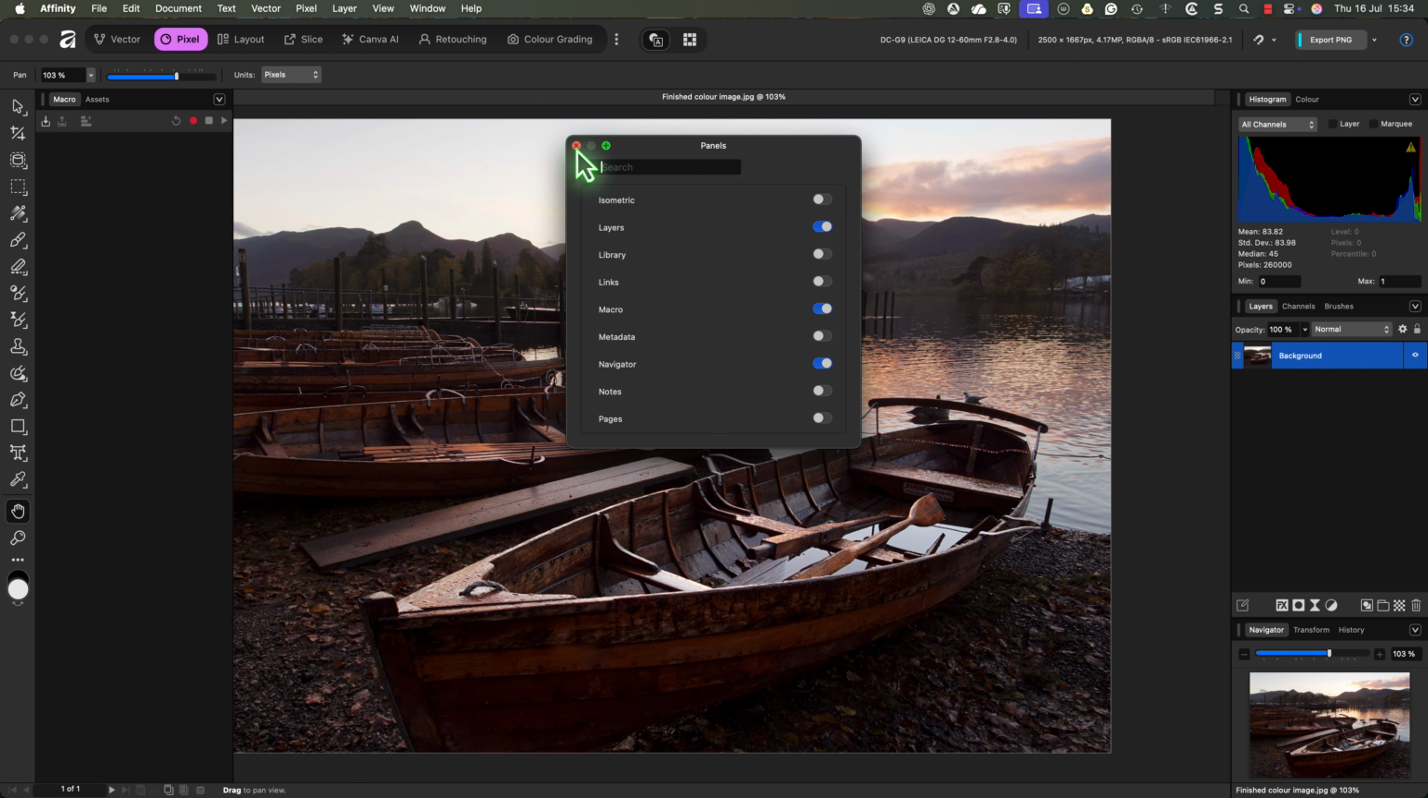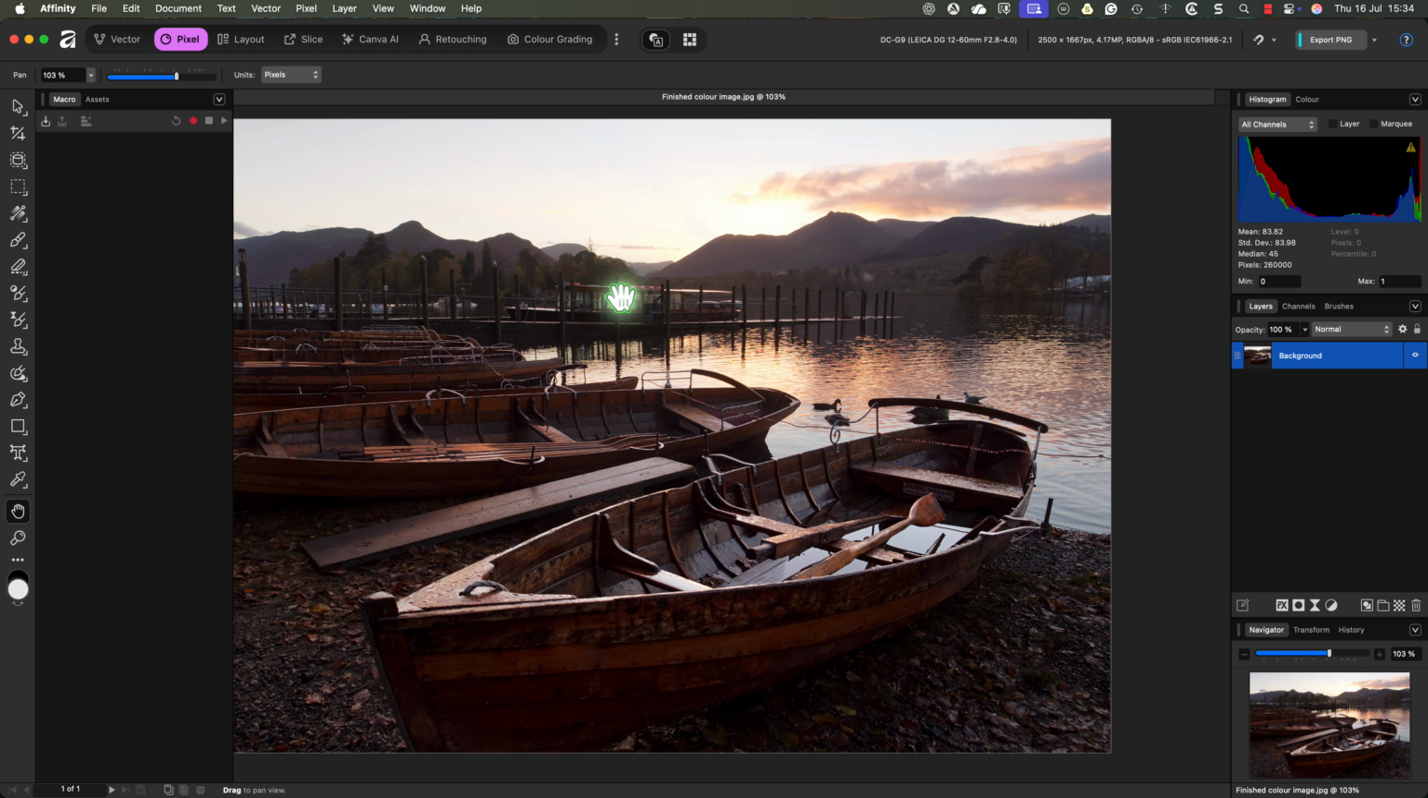Now for something else that's important. Whilst I've been explaining all these panels, I've been changing the workspace layout, which is something that's very easy to do. And because Affinity remembers changes between the sessions, the layout can change significantly over time. If you look at my screen now, it probably doesn't match your screen.